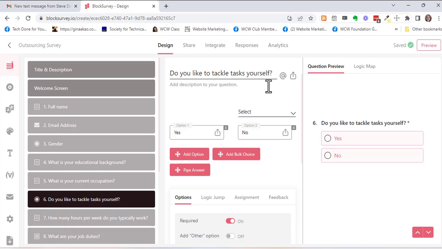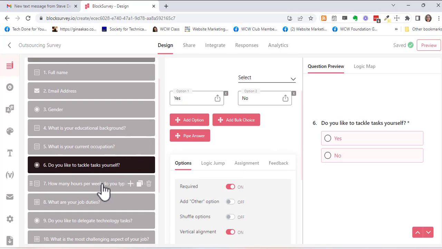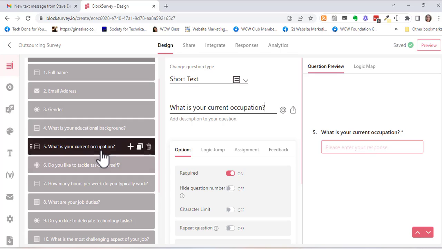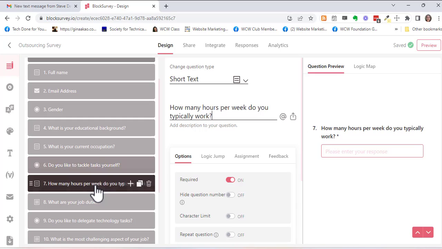Do you like to tackle tasks yourself? So this is a yes or no question, and you can actually change the question types in a quiz or assessment. So right here, I think I edited it. In here you type in the answer, and in here I made it a yes or no. So you could add yes, no, different options.